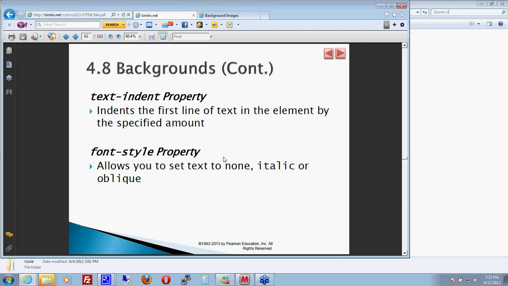Text indent and font indent allow you to do some indentation of where you want a line to start, and then the font style property allows you to pick different text styles as well.